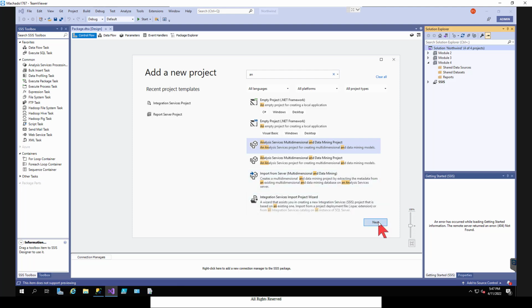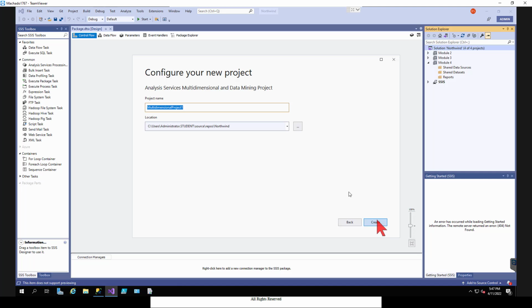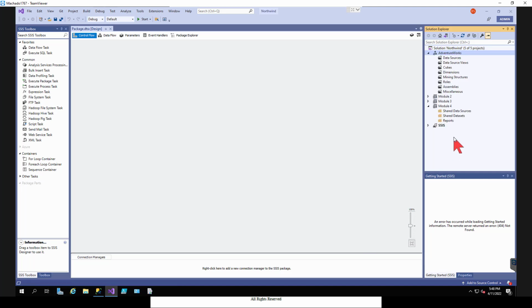and I'll click Next, and I'm just going to go ahead and call it AdventureWorks after the name of the database that I'll be using. We're going to put it inside the same solution. We'll click on Create. And now you can see that I have a solution called Northwind with a project called AdventureWorks, which is using the multidimensional data model template.